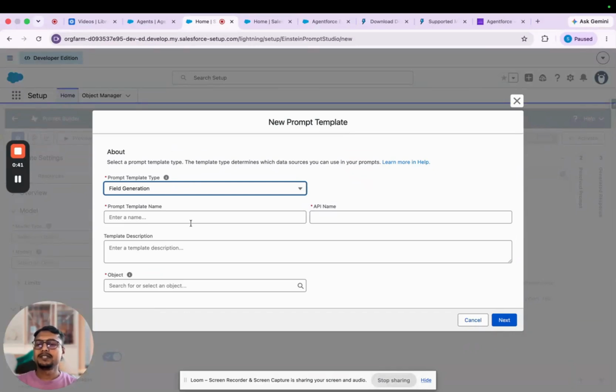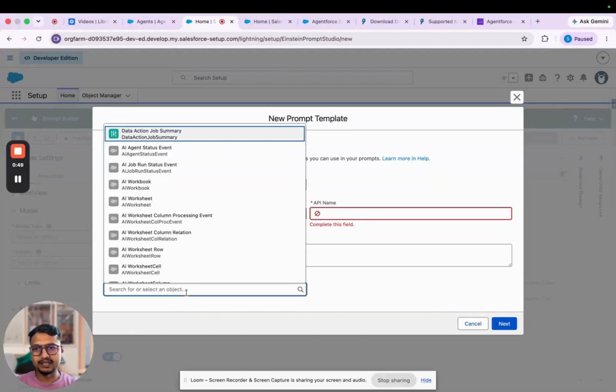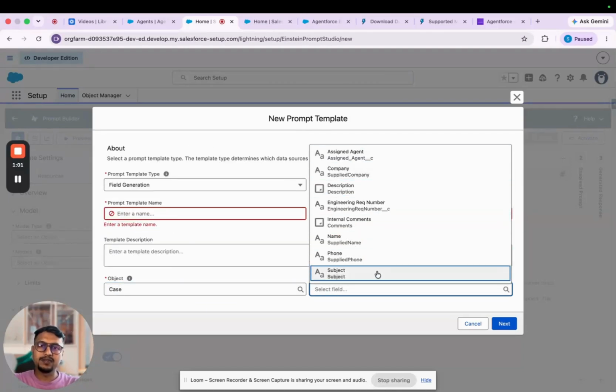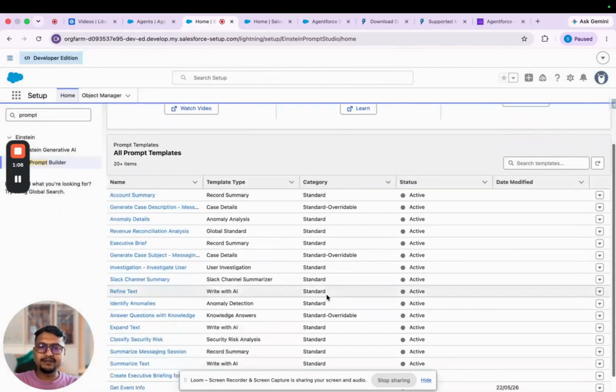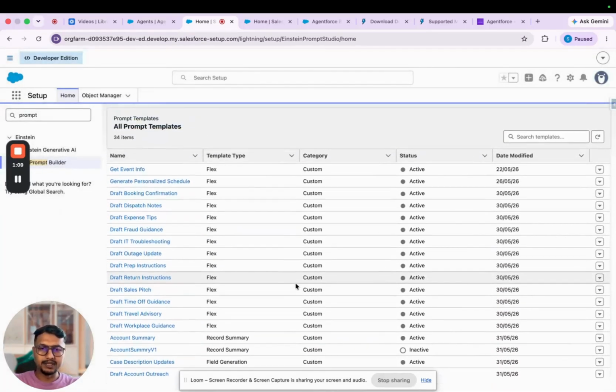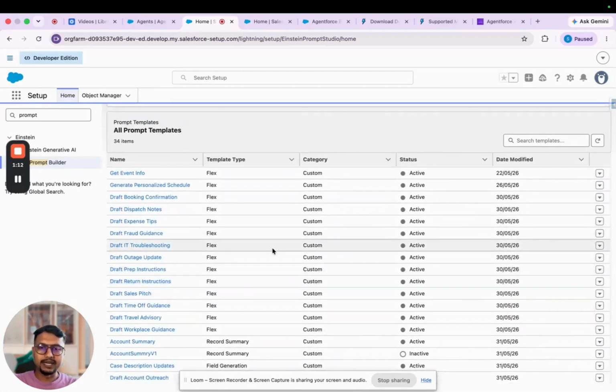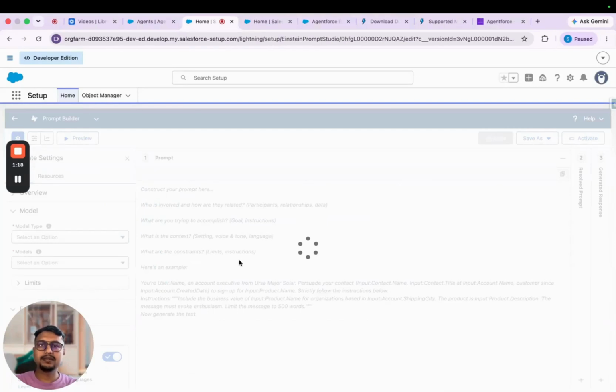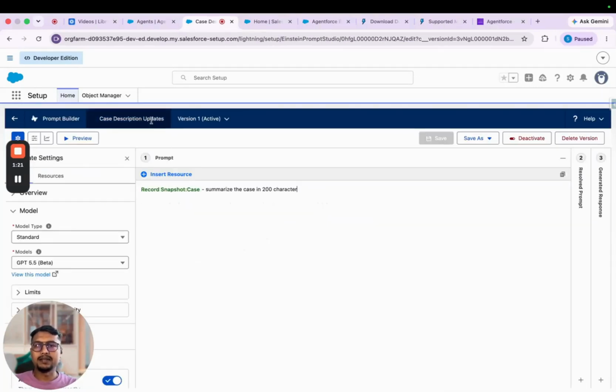Generally, to create a field generation template, all you need to do is provide a name and an API name for that, and then you can choose for which object you want to use it and which specific field. For example, if you want to use it for Case, and under that Case, which field you want to generate. I already have created one. Let me open that. Yeah, here. I already created a case description update, which is of type field generation.